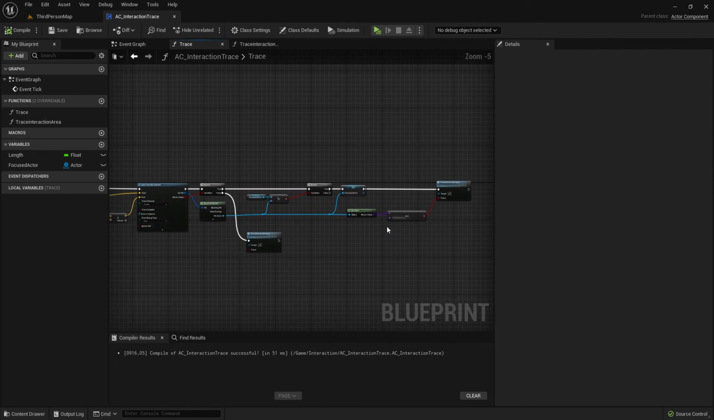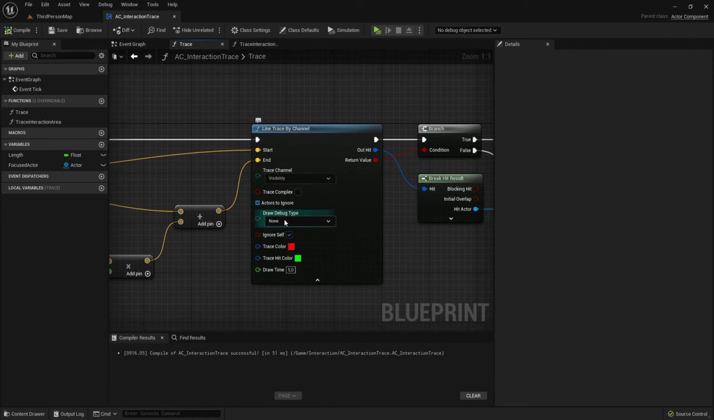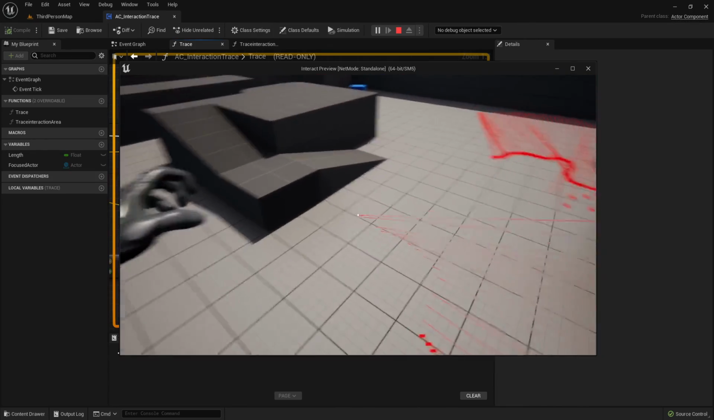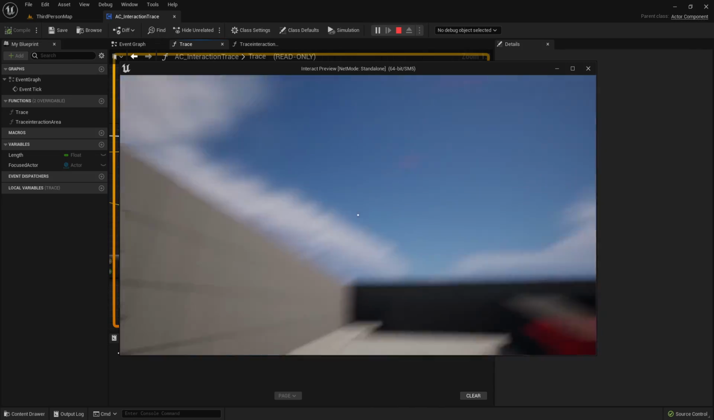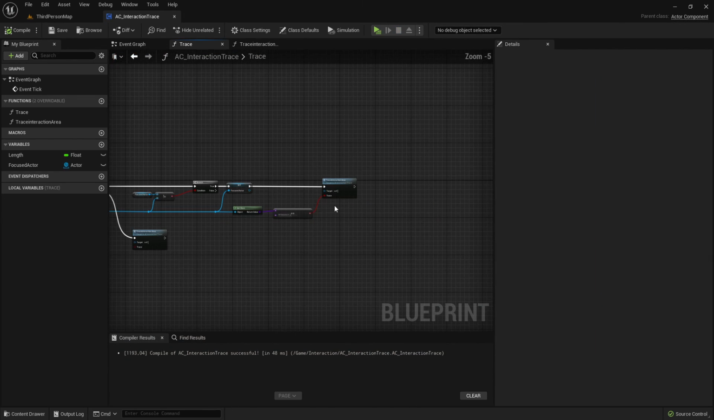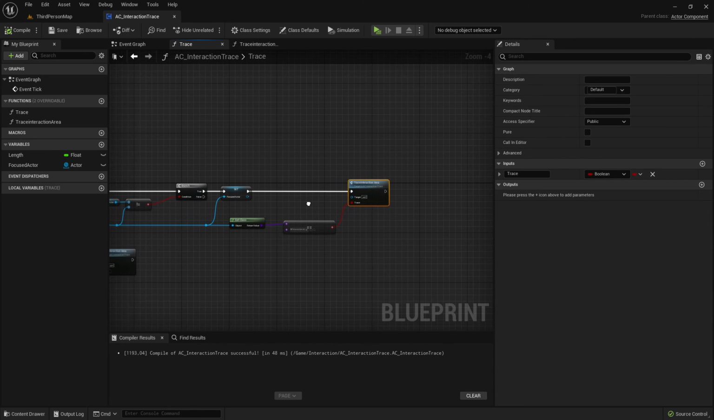So what we can do now is just check if our line trace is working correctly. For that, we can go here to draw debug type and set it to for duration, draw it. Now we can play and check if our line trace is firing. And as you can see, it works fine from our camera. So this function trace interaction area will have the direct casting and connection to our interaction area, but we won't do this in this part. We're doing this in the next part.